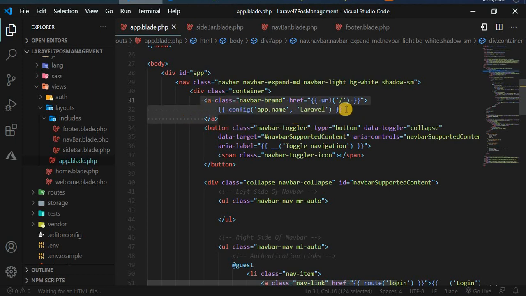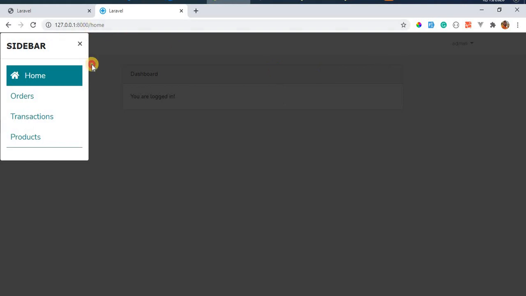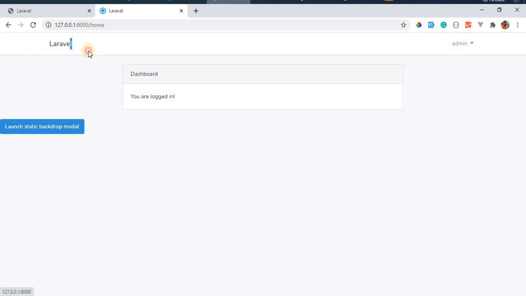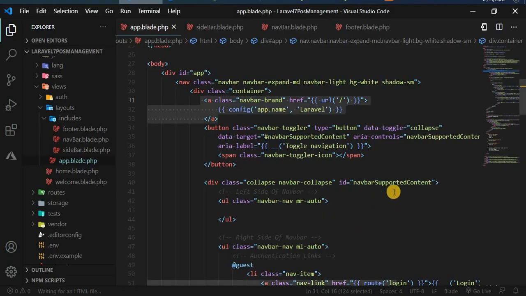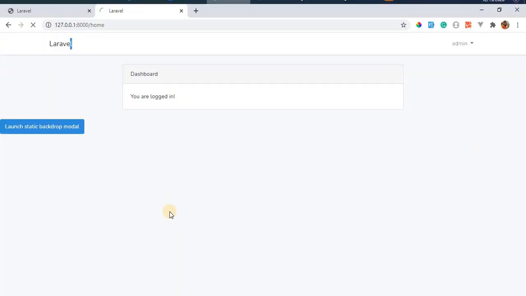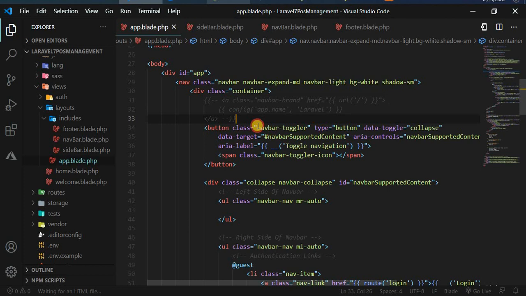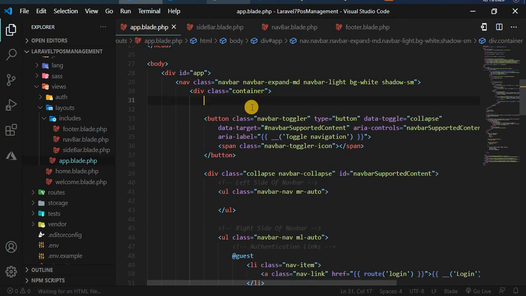I don't need this app name here. Here is the app name that we get. This app name, I don't need this, right? So go back here. I will comment this, and if I come back here and refresh this page, we don't have this app name here anymore, right? So now I cut this, remove it here.